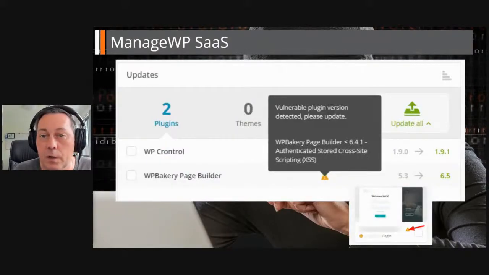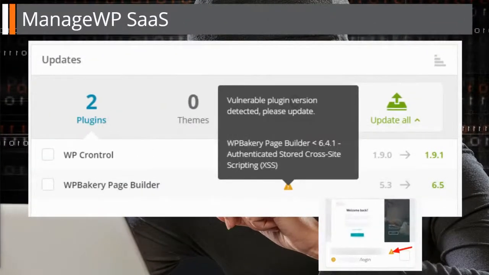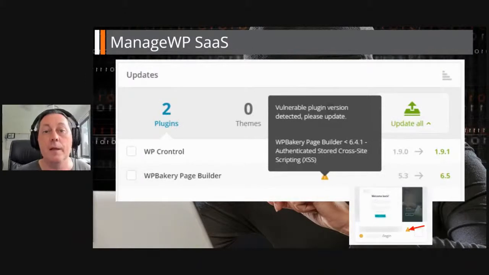The last one I want to cover today is ManageWP. Now, ManageWP, it's a SaaS application, so it's a software as a service application. It's the one that I use most of the time. I'll drop a link down here. So ManageWP, I use it for my client websites. I use the free version. I've got a couple of paid plugins, mostly for add-ons, mostly for reporting.